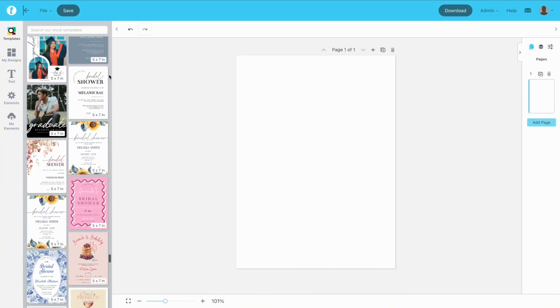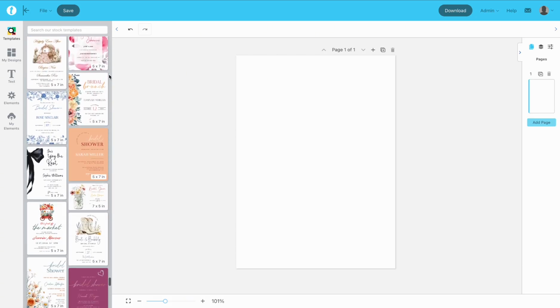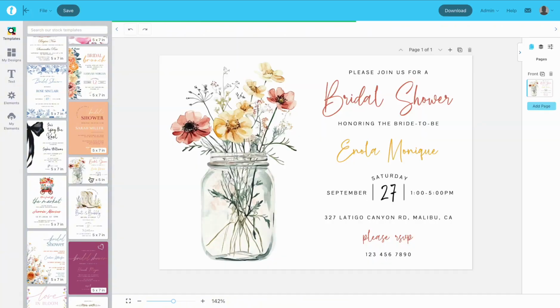First, I'm going to pick a pre-made design from the stock templates. Let's scroll through a few options. This one looks perfect, elegant, clean, and easy to customize. That's one of my favorite things about Templett. You can find something that fits your idea and then add your own personal touch in just minutes.